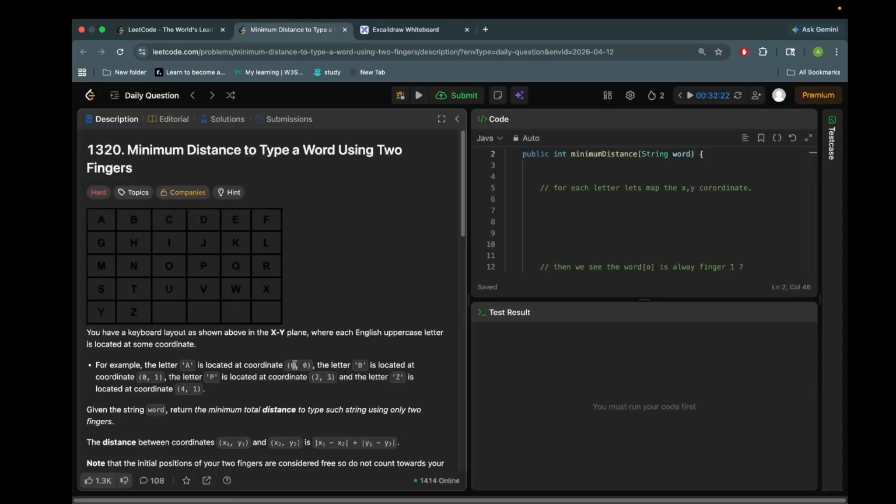We are given a keyboard layout as shown in the XY plane. So we are given the number of rows, right? So what I will do, let me create a structure. Let me create a map of character, comma, what else do I want? An array list of integer, comma, integer. Call it given plane equals new hash map.